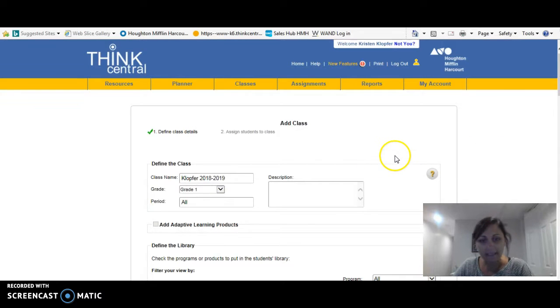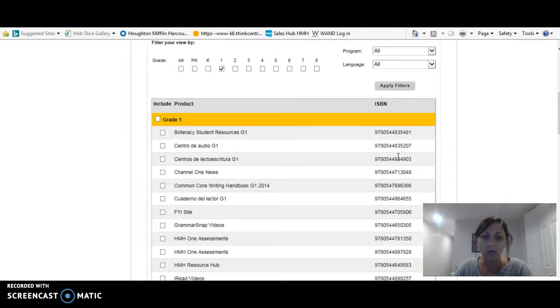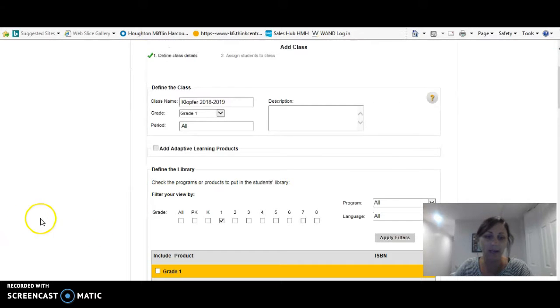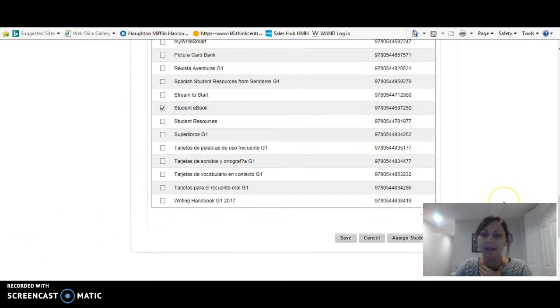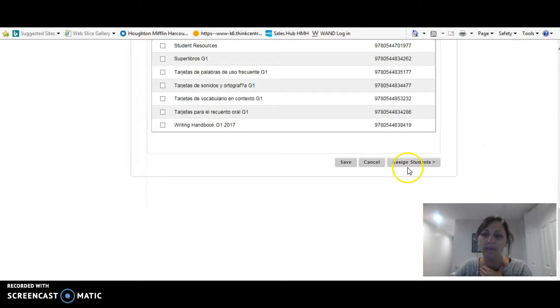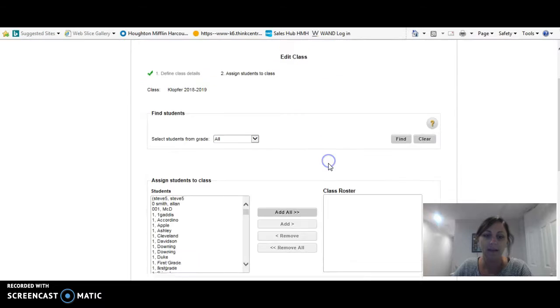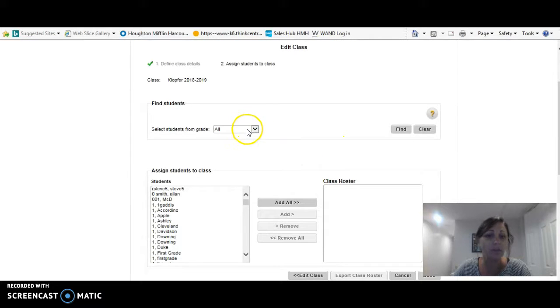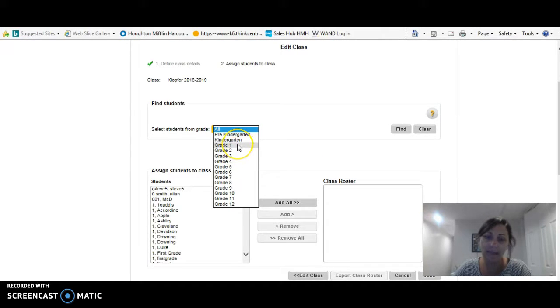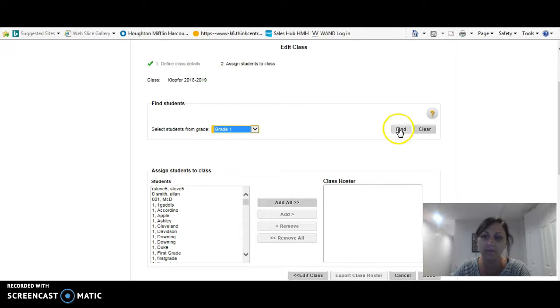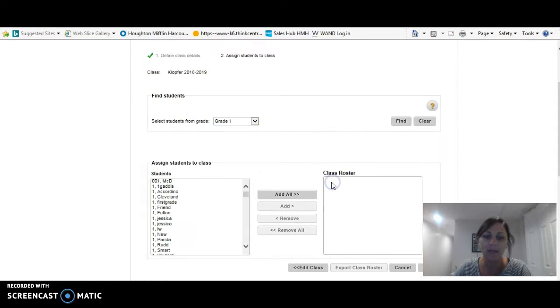Okay, so now that we click Save, we are going to go ahead and add students. And if you scroll down, you'll see Assigned Students. So go ahead and click on Assigned Students. And you can see that you can filter your students by grade level, which will make it a lot easier for you when you're sorting through all of them. So I'm going to go ahead and click on just first grade students and select Find. And then it's going to bring up all the kiddos in first grade.